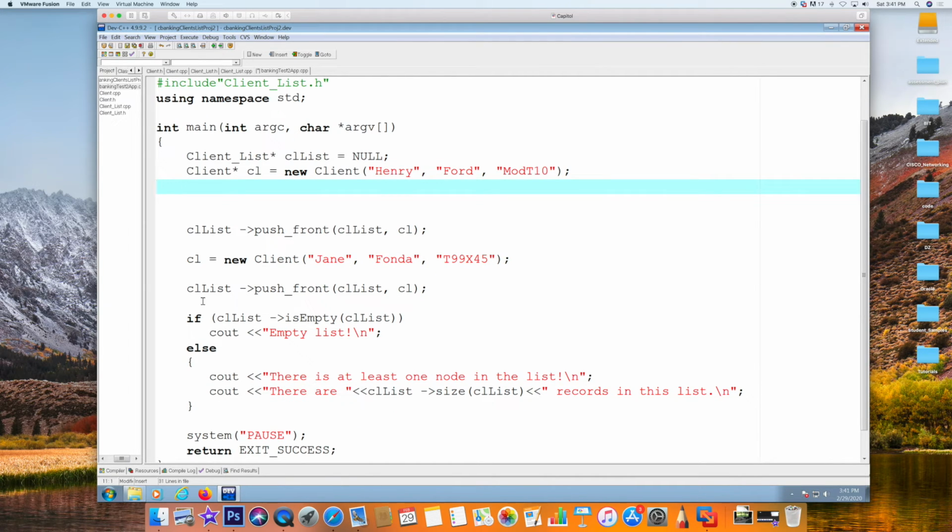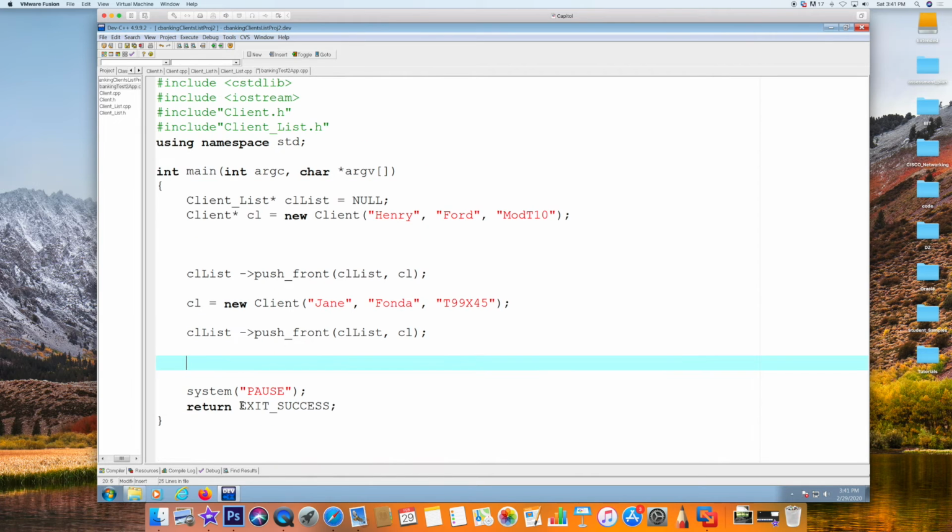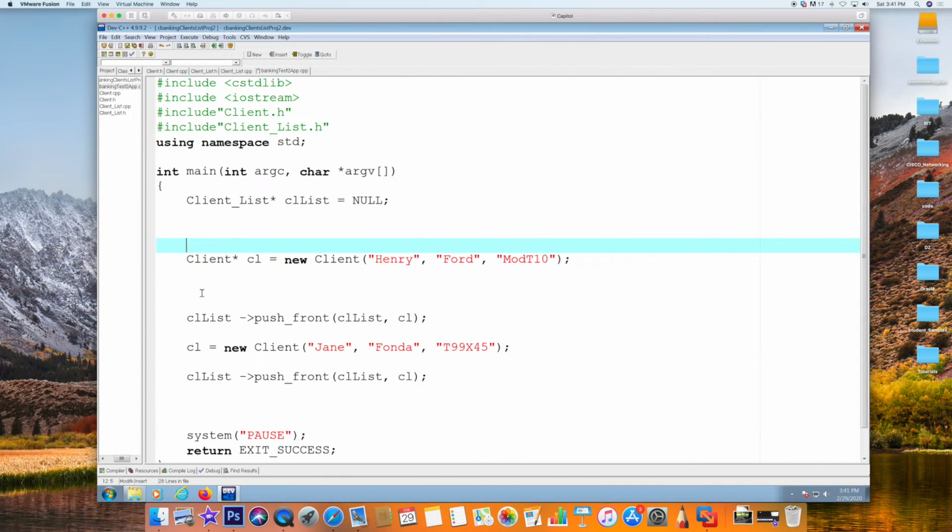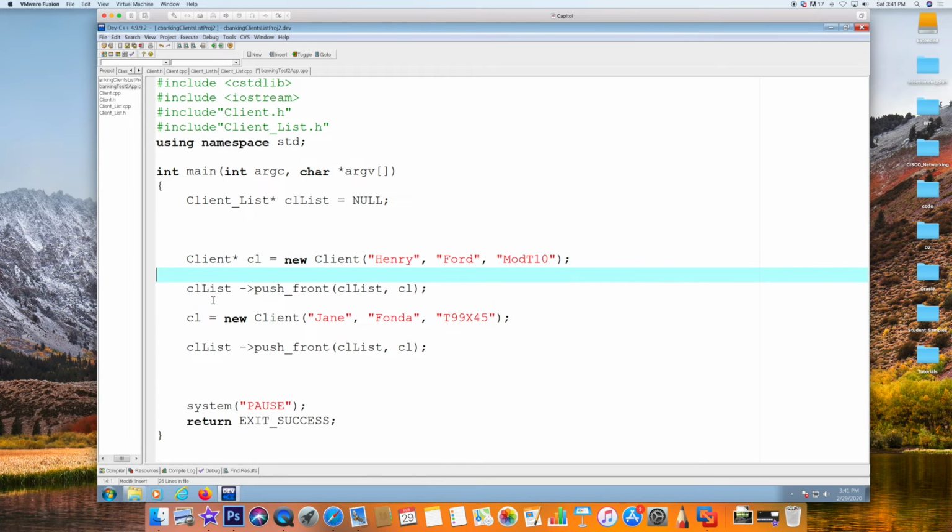So we push, we create a new client. We push, we create a new client. So what we could do is, let me just delete here. So we could see what I did is I pushed, created an object, right? Pushed it front, created another one, pushed it front. Prior to that, I'm going to try to see if the CL list view all has any information, right? So it's a good start.